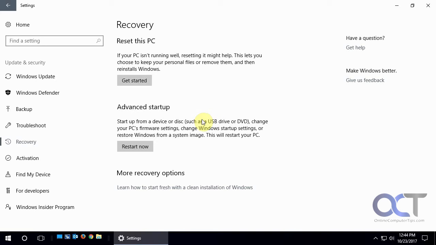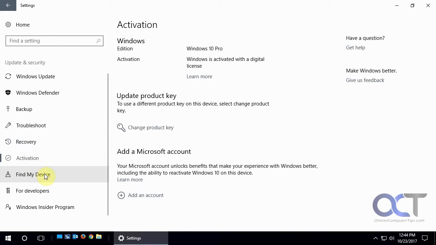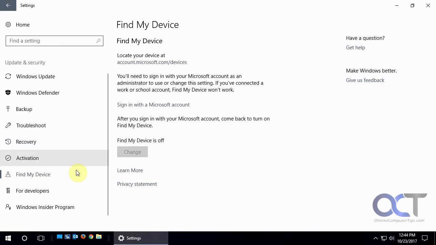And if you want to run advanced startup, you could click on this and then it'll boot into a different mode with some options for recovery. So if you're having problems doing something, you could try that out. Then activation. Find My Device is not going to apply unless it's a mobile device. And we're not going to worry about developers or the Insider program.